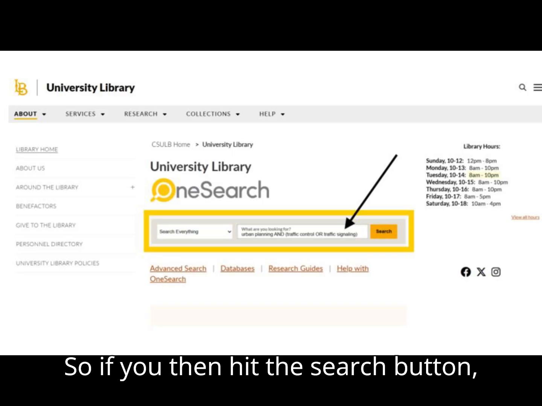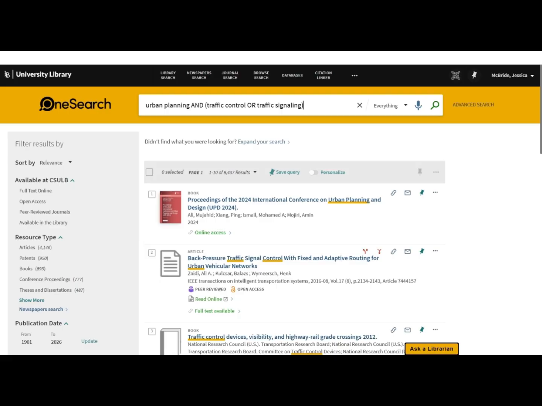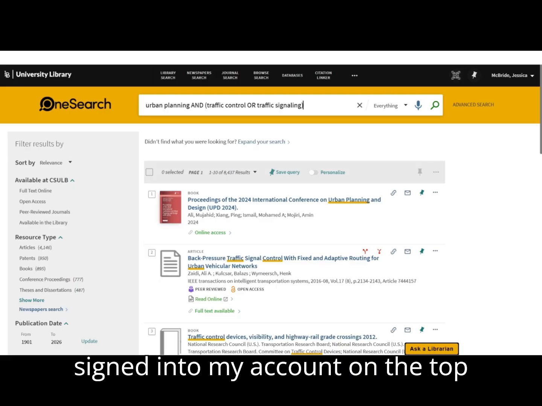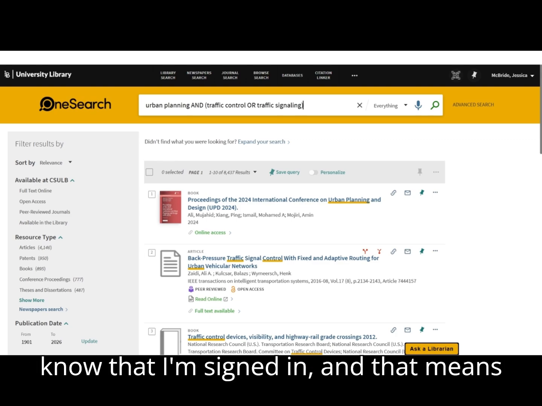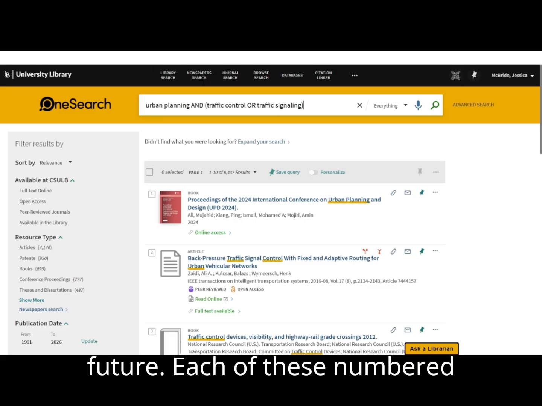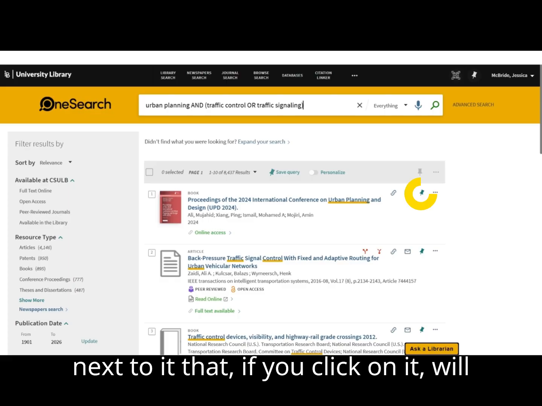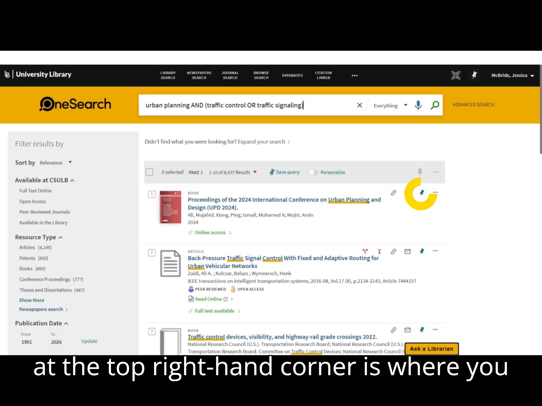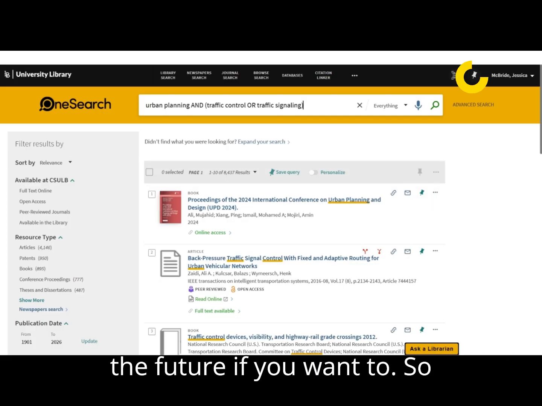So if you then hit the search button, this is what the results look like. On this page, you'll notice that I'm signed into my account. On the top right-hand corner, it says my name. So we know that I'm signed in, and that means I'll be able to save things for the future. Each of these numbered items has a little pin next to it that if you click on it will save it to your favorites. And again, up at the top right-hand corner is where you would be able to come back to those in the future if you want to.